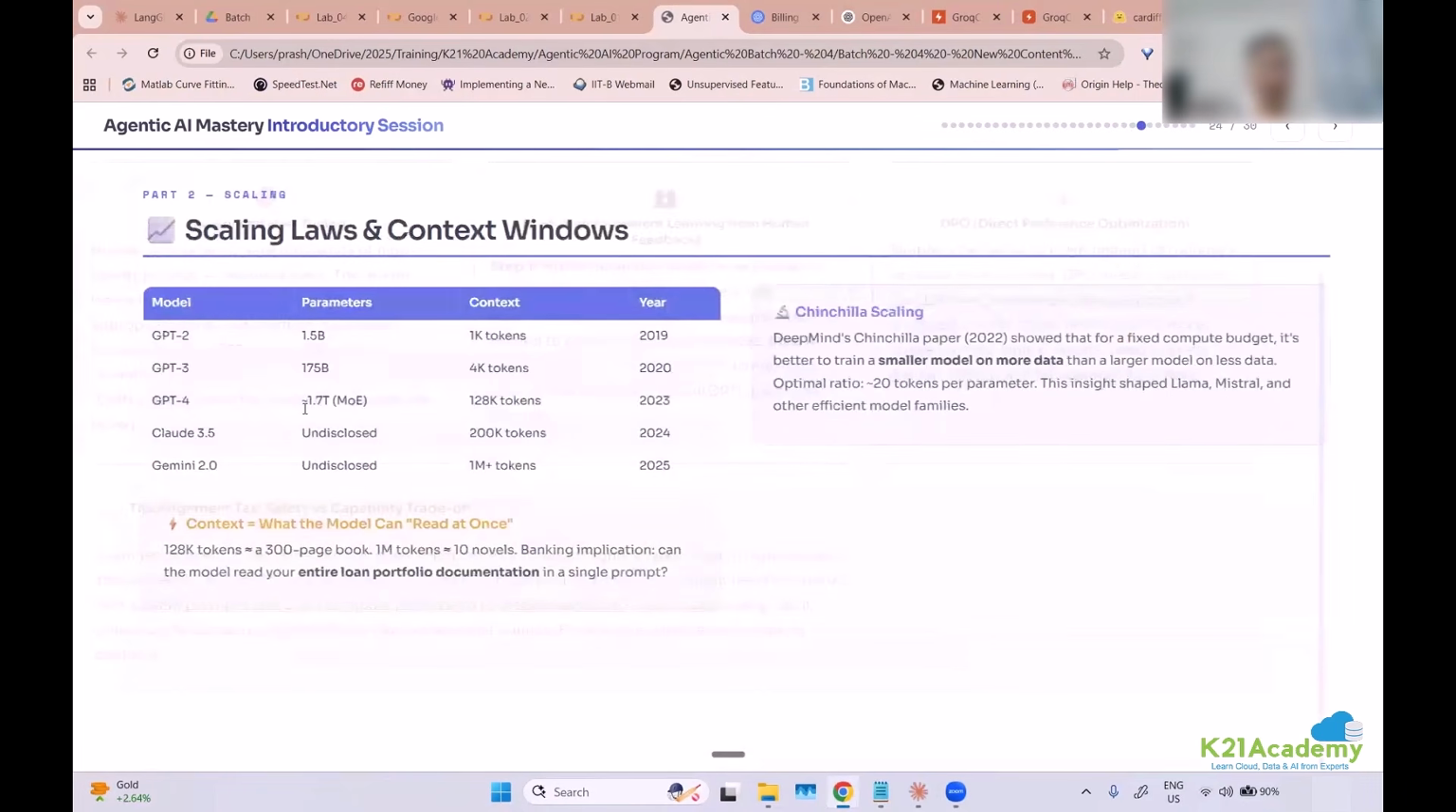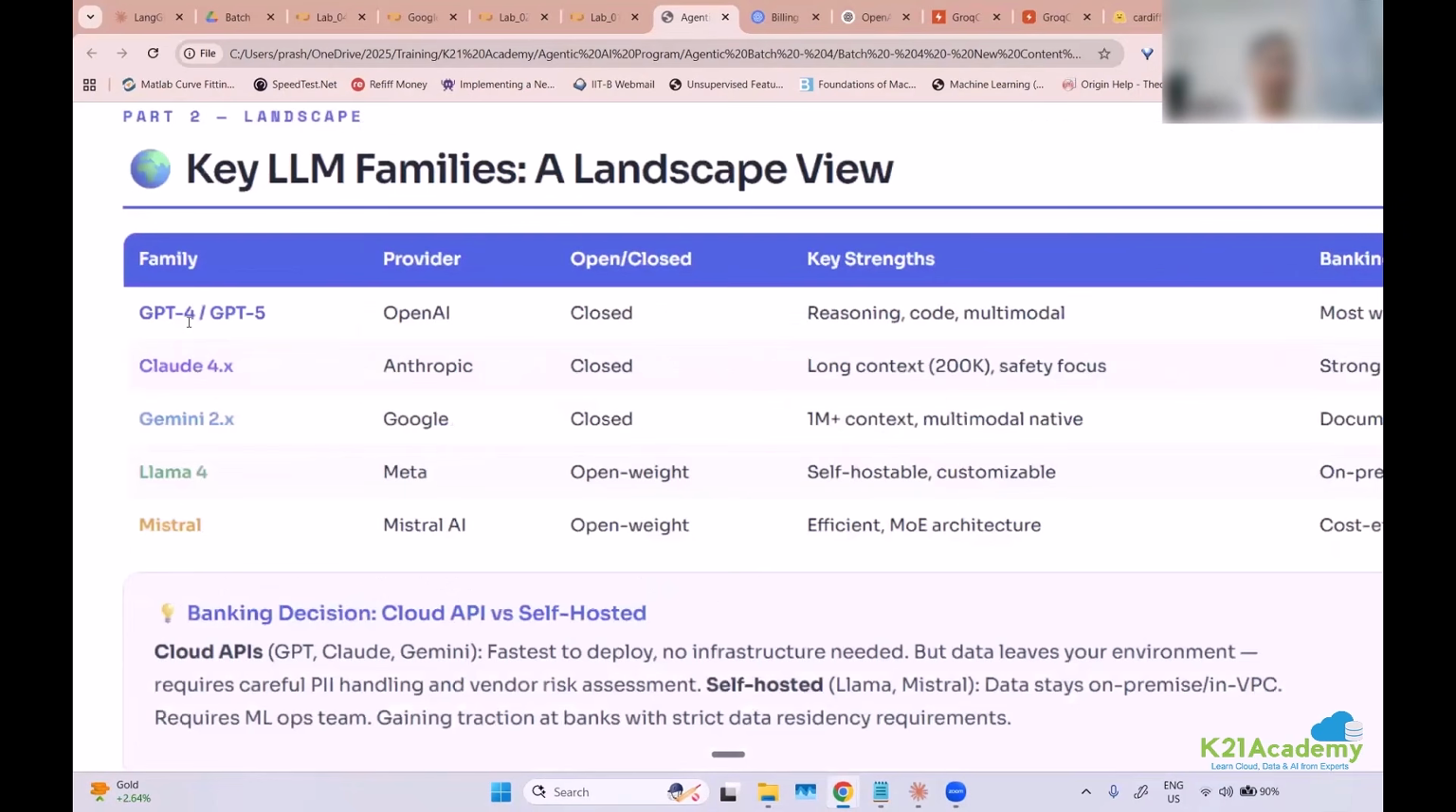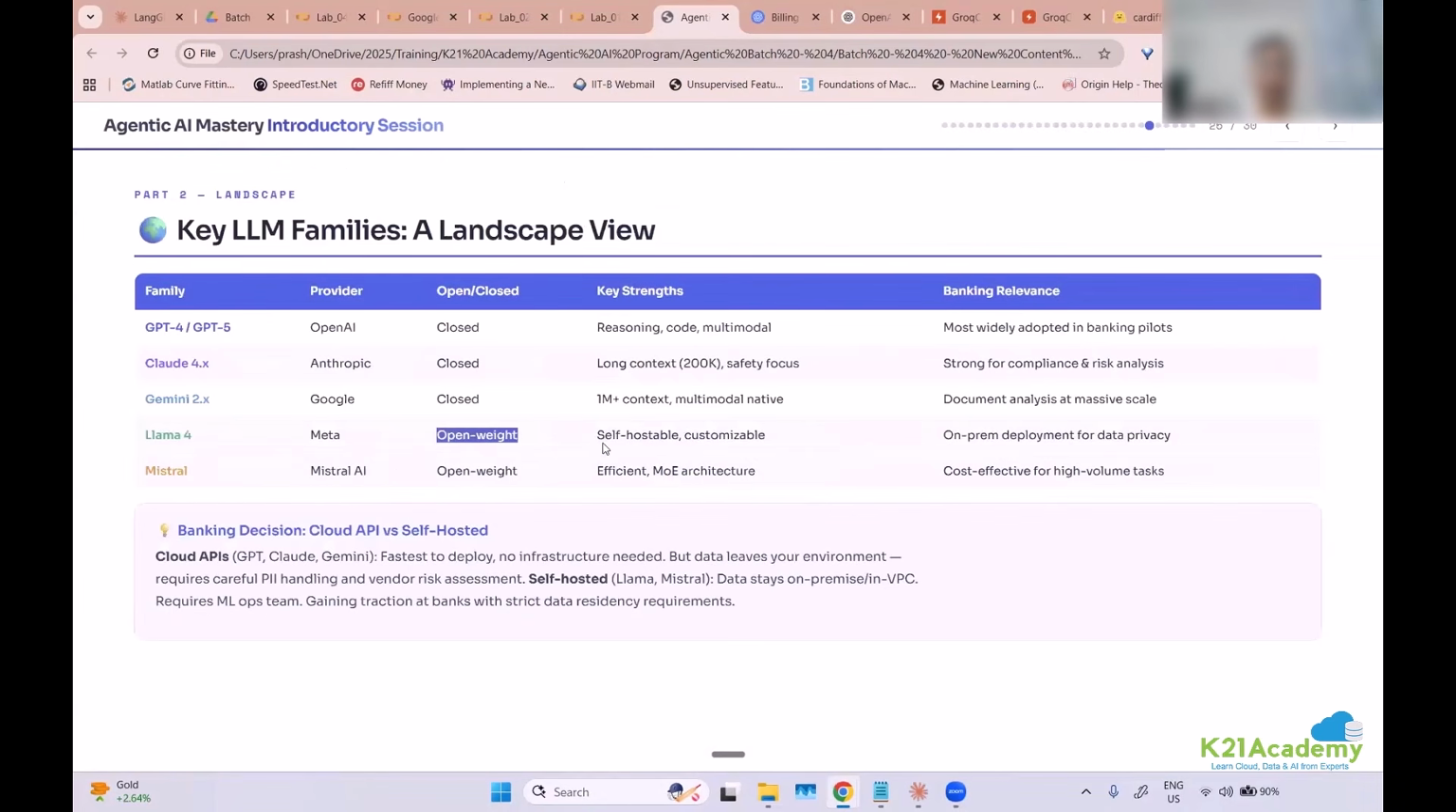Okay. And then scaling laws we will skip. These are the model families that you should know. GPT-4, 5, Claude, Gemini 2.x, 3.x. These are all from Google. Closed means proprietary models. And open weight means open source models. All these are self-hostable. You can download these from Hugging Face, and you can also customize them later on if you want. Okay, Mistral is a French AI company, Mistral AI. From there, you can use the Mistral models. Again, these are all hosted on Hugging Face.